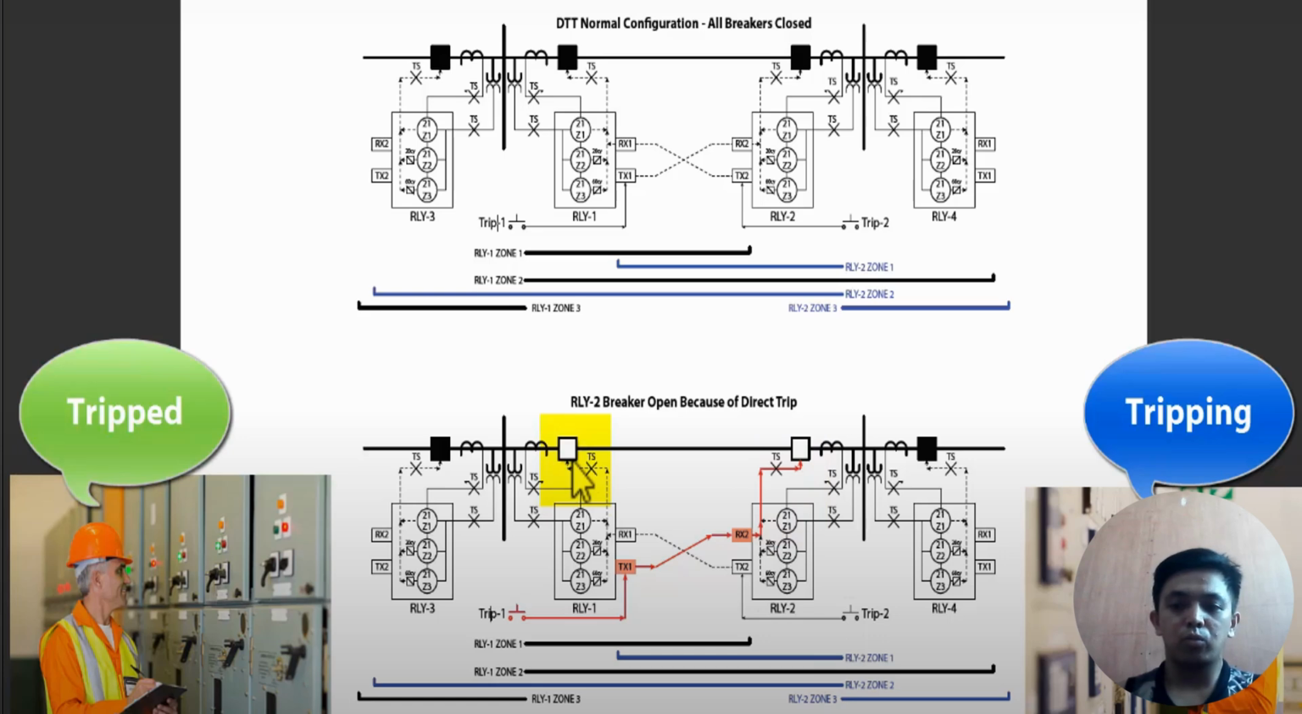Now, what if the fault is outside the protected zone, like near bus A or bus B? In this case, a transfer trip signal is sent to the remote breaker at the opposite end, like for bus A or bus B. Both circuit breakers will trip to isolate the fault.